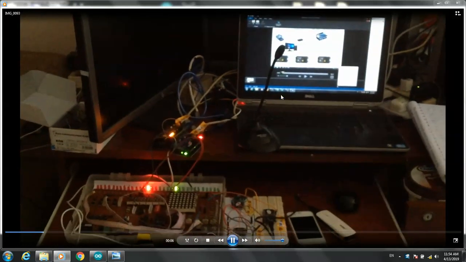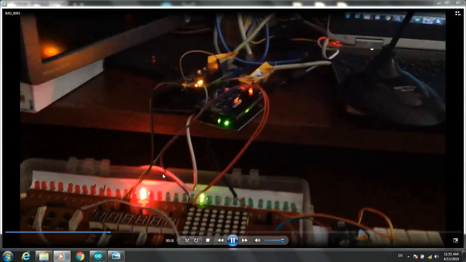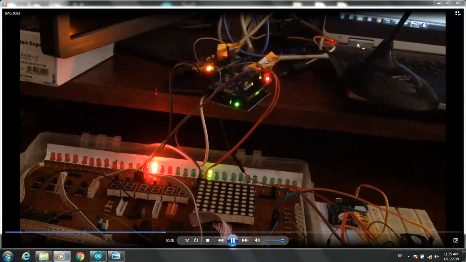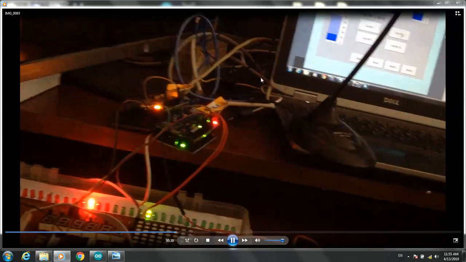Okay, computer with WinCC TIA Portal version 14 with communication with Arduino and NodeMCU. All the data from the Modbus will communicate with the WinCC TIA Portal.